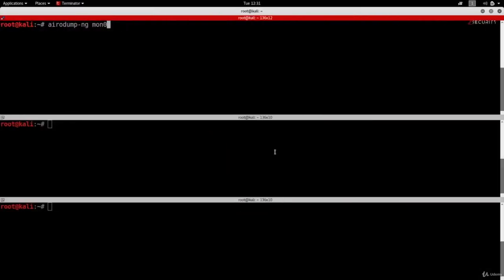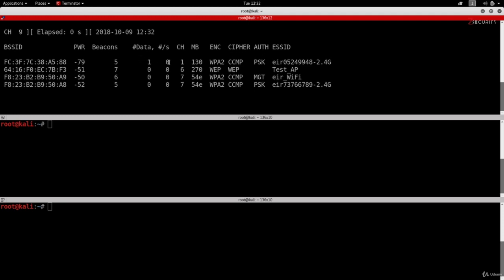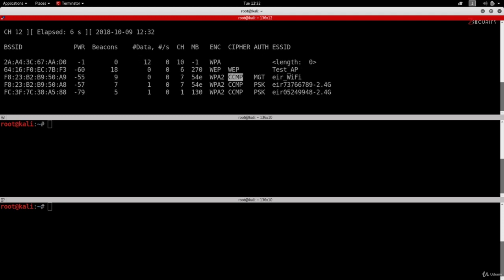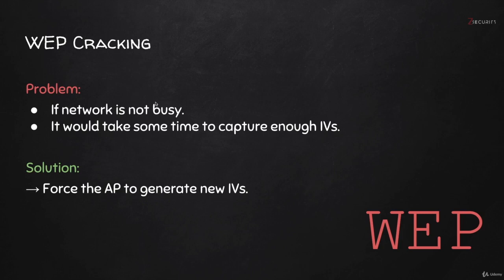So let me show you an example. I'm just going to run airodump-ng here and list all the networks around me. And you can see I have my test network, my test AP in here. It's using WEP. And if you look under the data, you'll see that it's at 0 and it's not increasing. And even if it's going to increase, it's going to increase very, very slowly. Which means that I'm going to have to be waiting for hours before I can crack this network. So, a solution to this is to force the AP to generate new packets with new IVs.